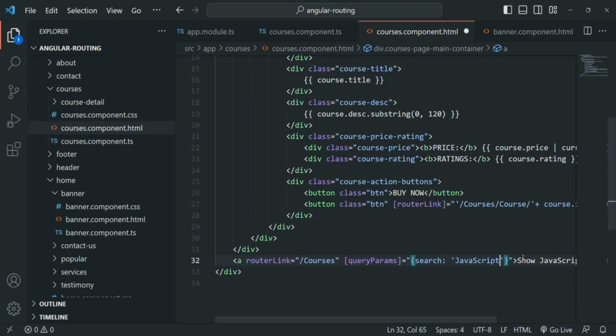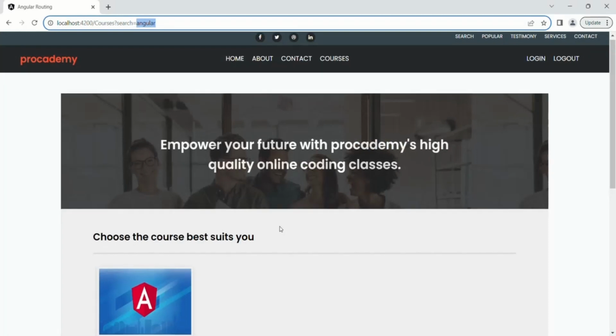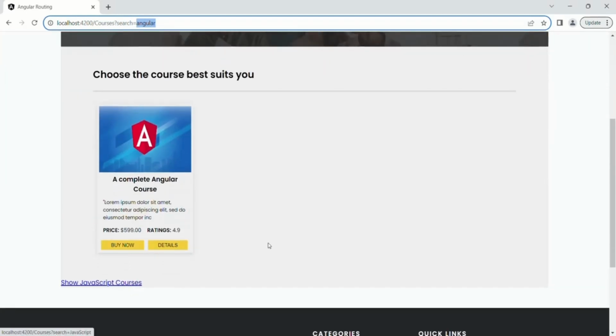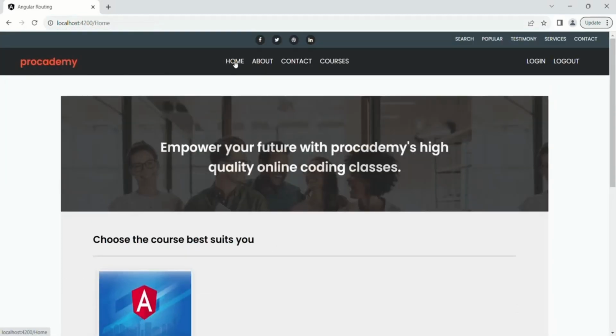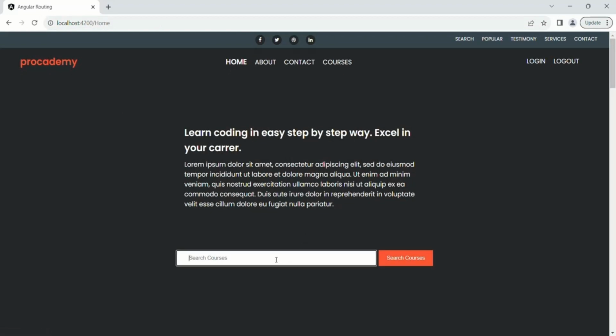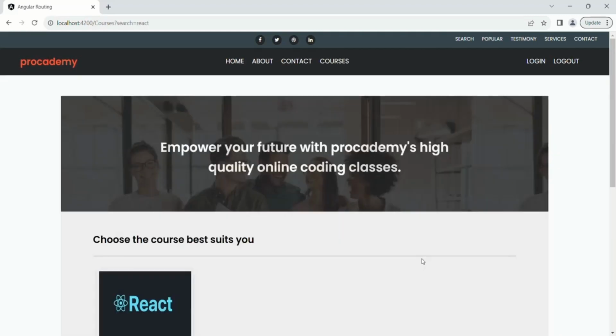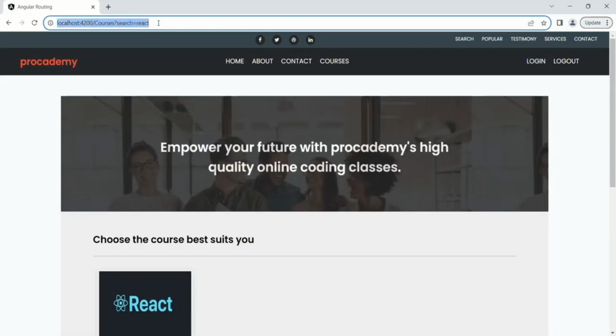Okay, if I save the changes, let's go to the web page. So we should have a link here, show JavaScript courses. So let me first go to this home page. There, I will search for React. I'll click on this search courses button. Okay, so in the URL, you can see that the query string value is React. The query string is search and its value is React.